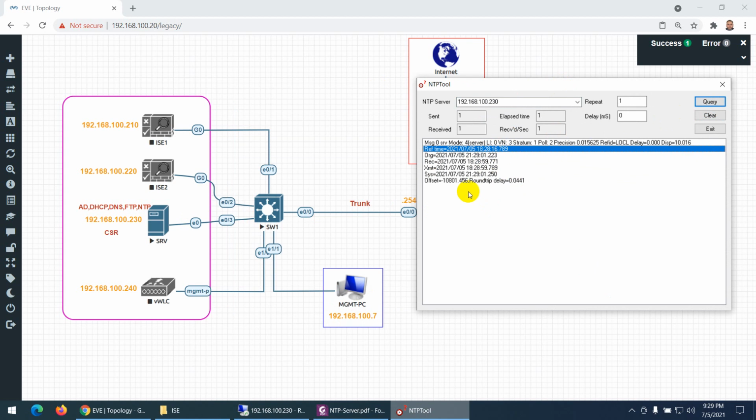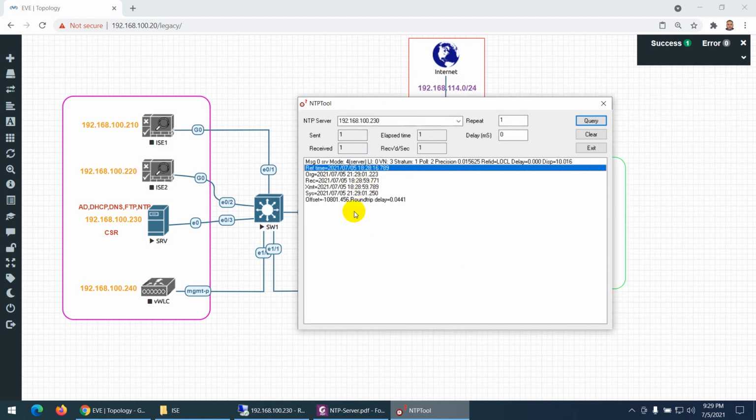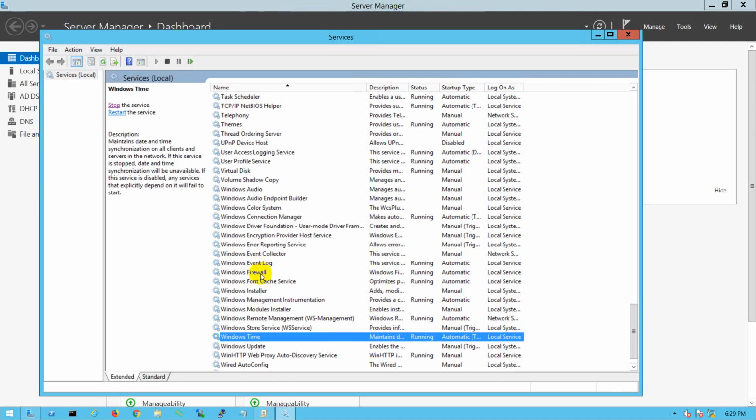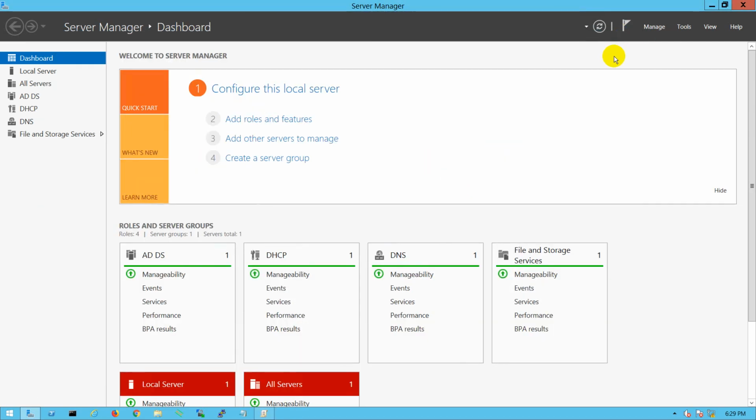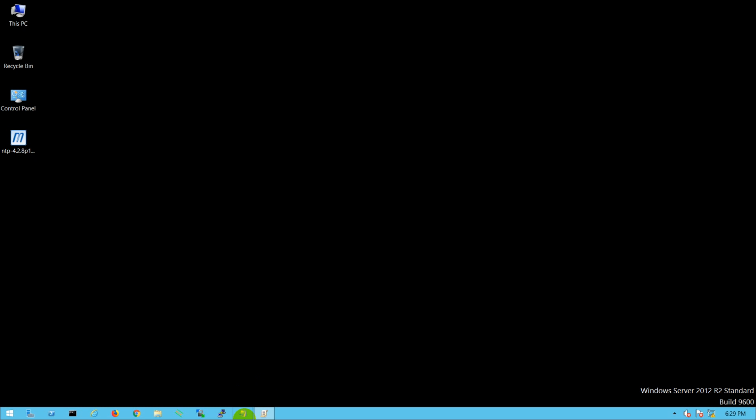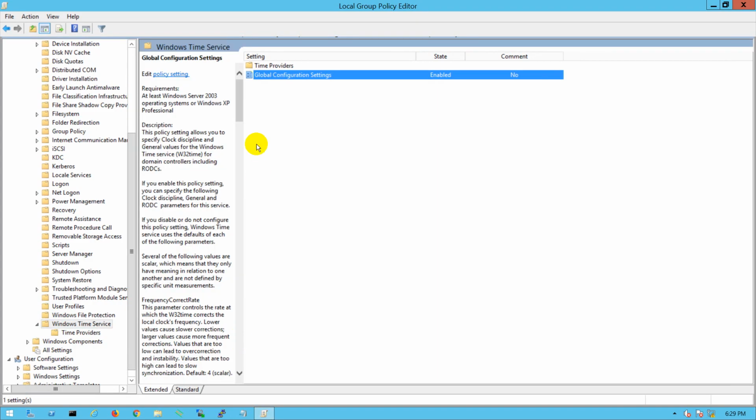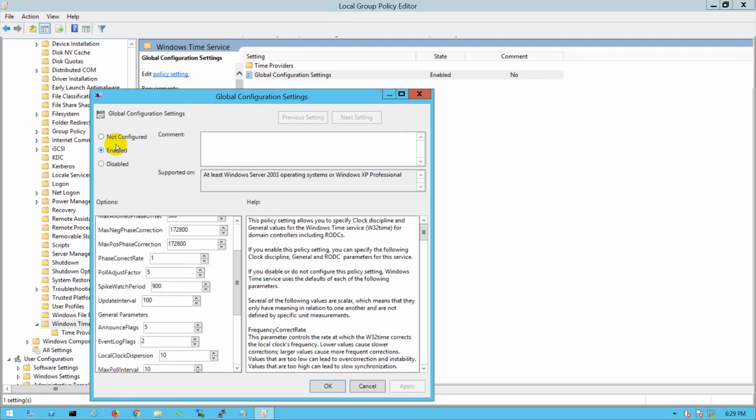Yes, I'm getting the time, and this way your NTP server is configured. This is window 1, so let's disable the window 1. Okay, let me go back. If you are using the tool, I need to disable this first. So go to global configuration and let's disable this one.